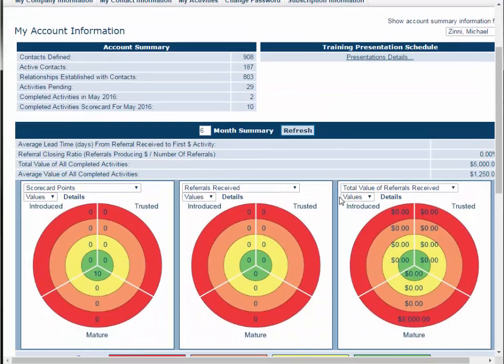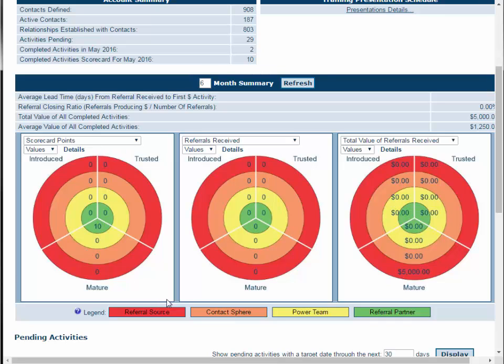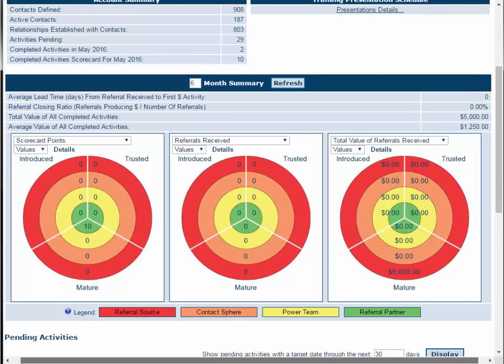So below that is one of the things that really separates Relate to Profit and gives you an idea of what you're doing with your contacts, what you're doing with your referral sources, and most importantly, the revenue that's being generated. So scroll a little to the right here. As you're recording activities, the lead time is calculated from the time that referrals are received to the time that money is first recorded for the person that you have been referred to.